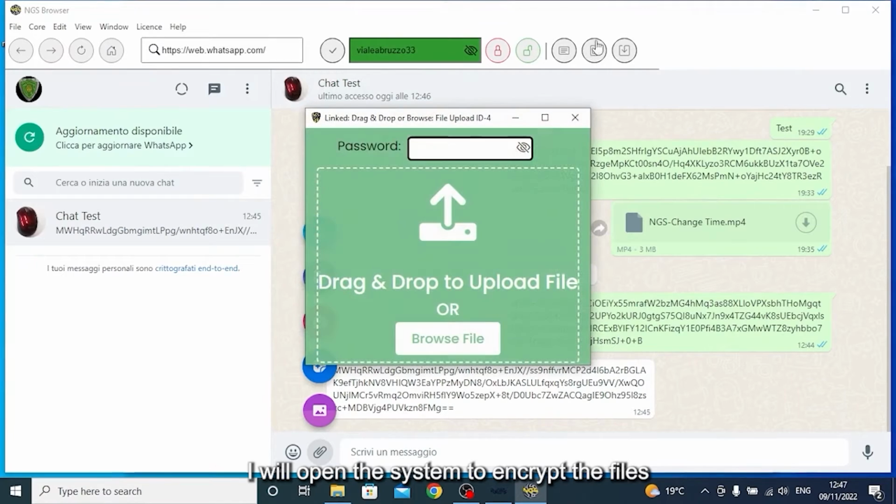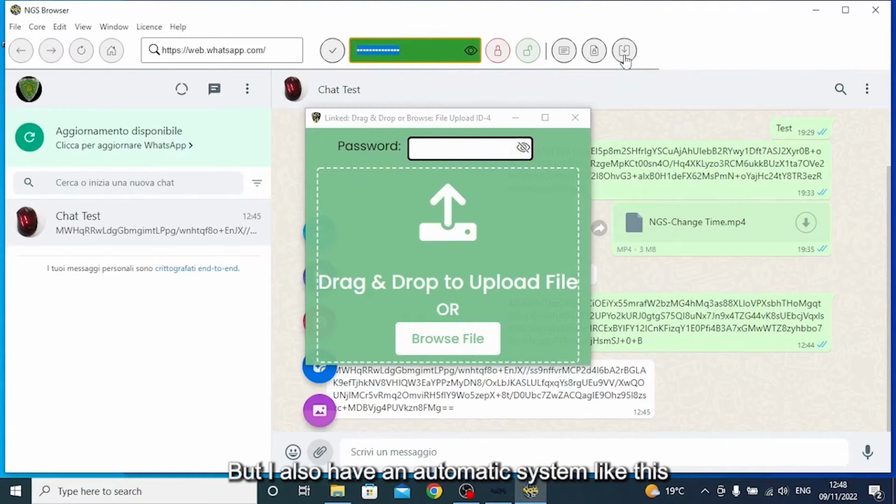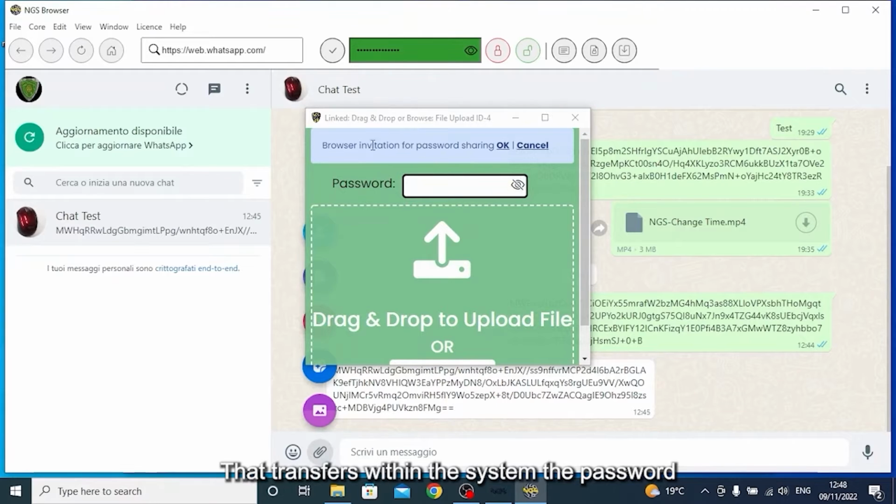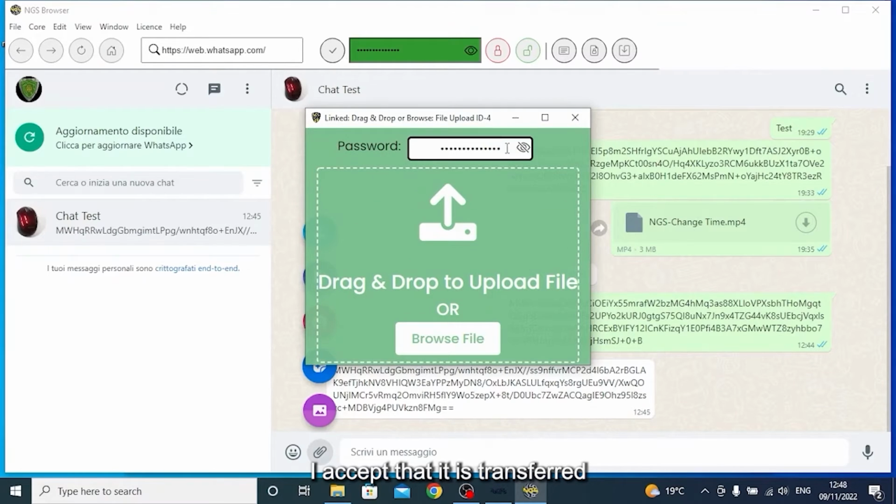I will open the system to encrypt the files. Here I could copy, or highlight and copy, the password. But I also have an automatic system like this that transfers the password within the system. I accept that it is transferred, and the system automatically transfers it to me.